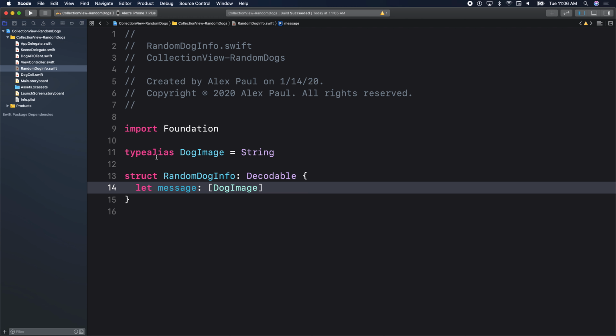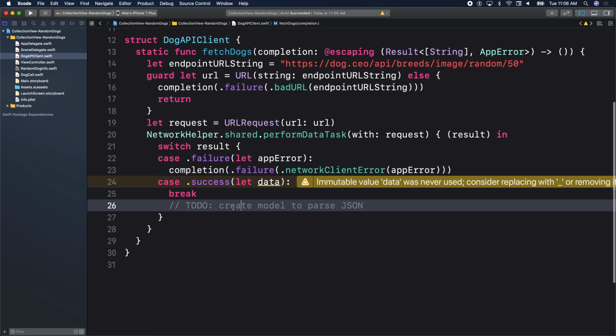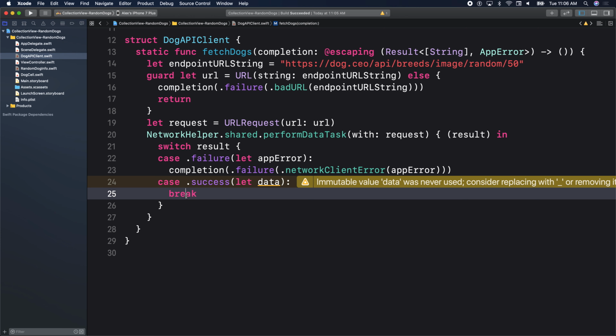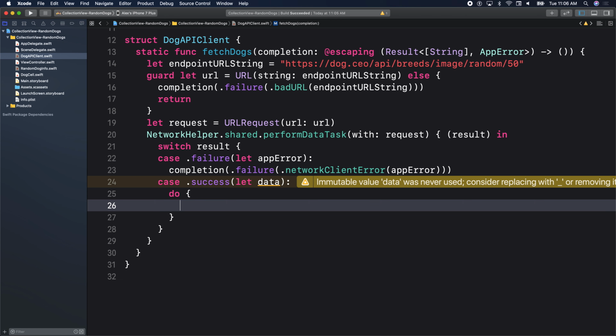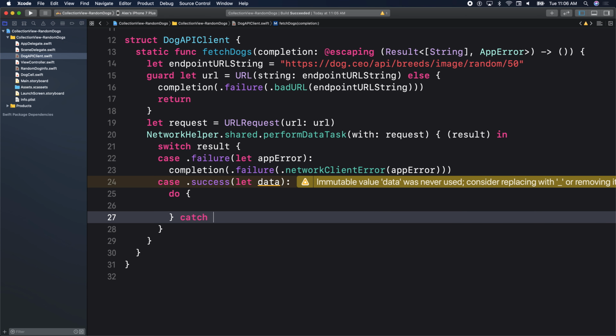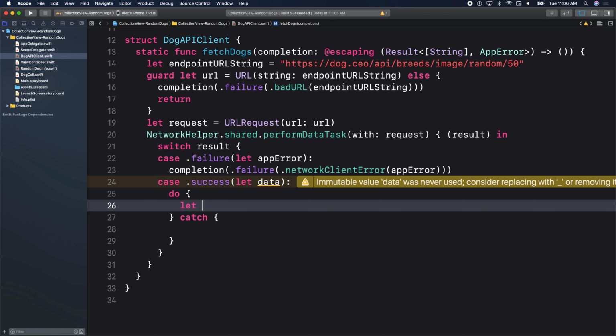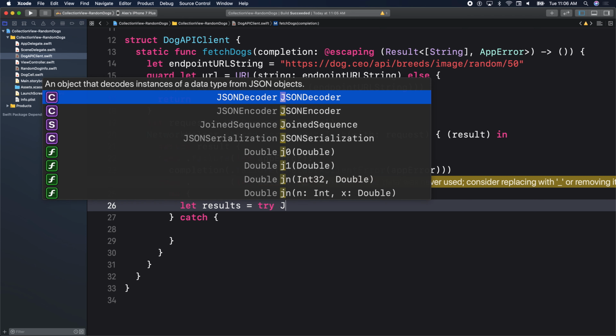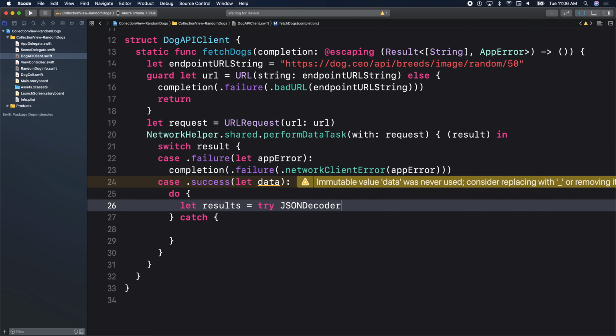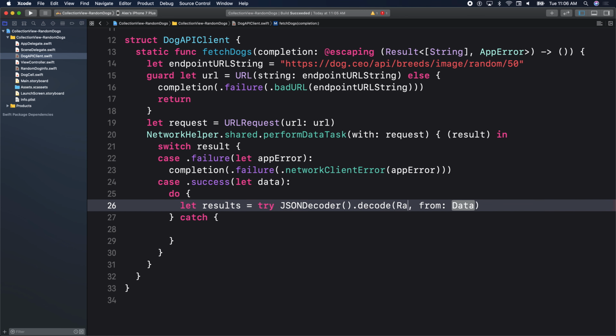Okay, great. So we saw type alias today, and let's continue on. Let's go back to our API client, and let's do our to-do. We start out with a do expression, and we have a catch for errors. Here we expect some sort of results, and we are trying to decode some JSON of type, it's a dictionary. Random dog info dot self refers to the class itself.